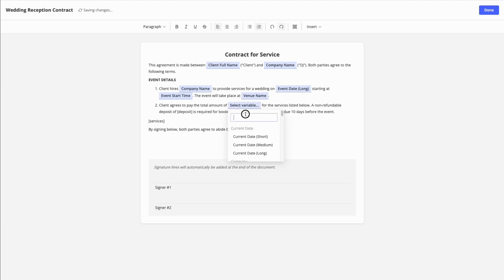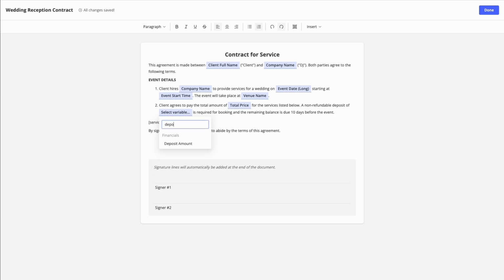So I'm going to add in the total. There's package total, add-on total. I want the total price of all of the services. And then last but not least, the deposit. So I'll add this, search for deposit amount. And I think that's looking good.